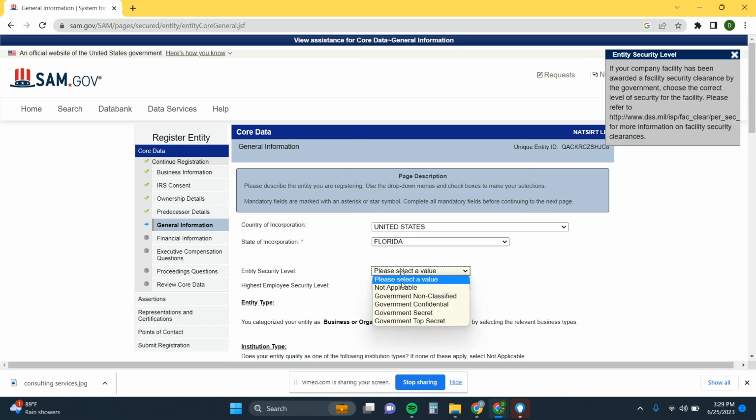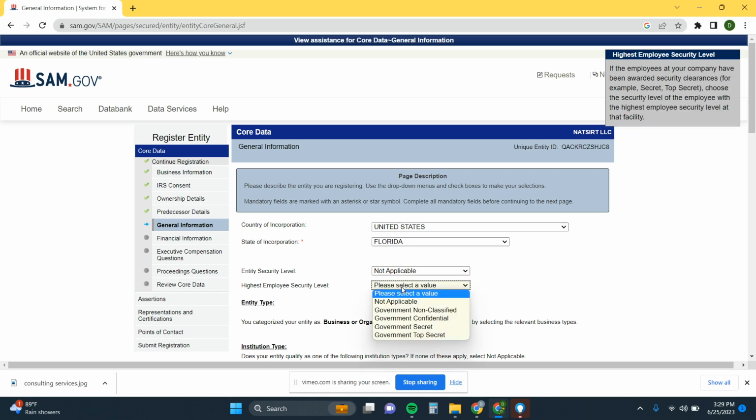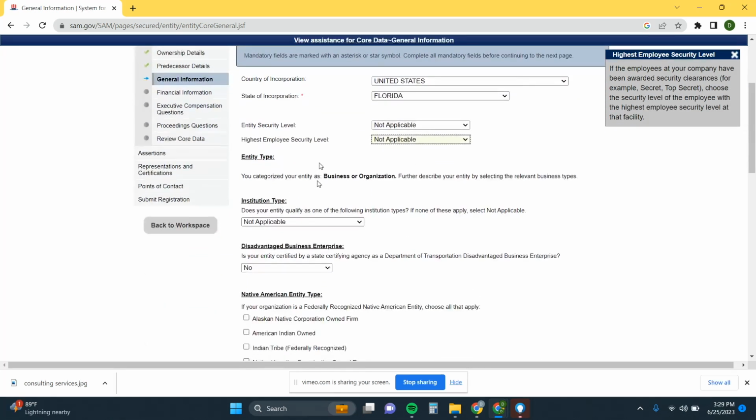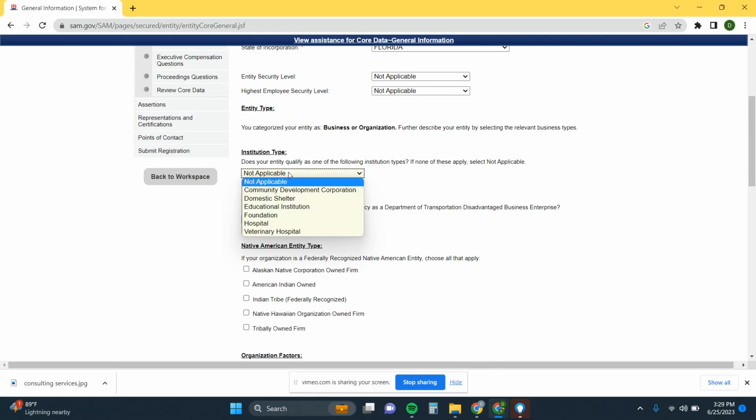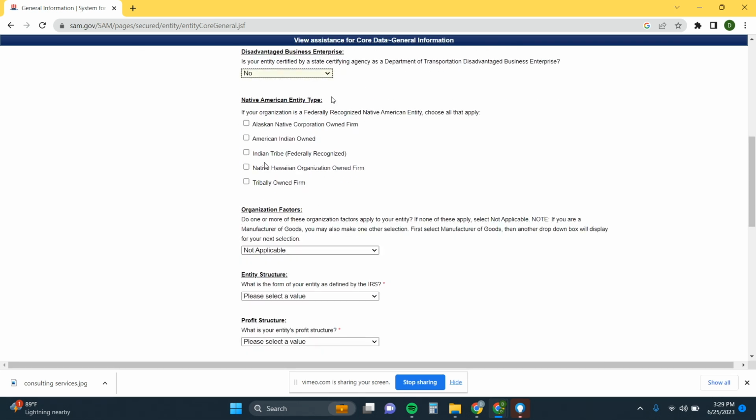Entity security level, non-applicable. Highest employees, non-applicable. Institution type, community development, domestic shelter, educational institution, not applicable. Nope, we are not a disadvantaged business enterprise. If you're a Native American type, you would enter that in here. I've had a couple consultations with some people that have been Hawaiian, some people that have been Alaskan Native. So if this is applicable, you would check this.